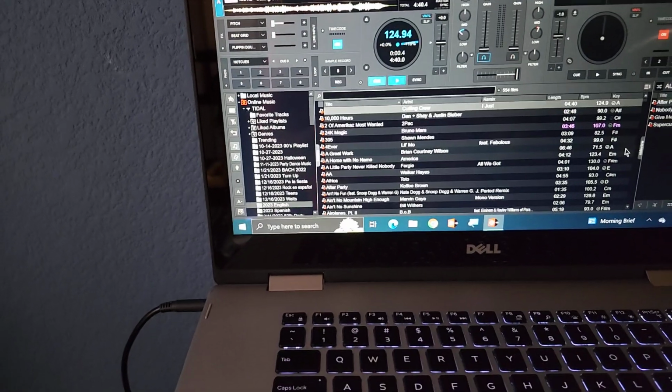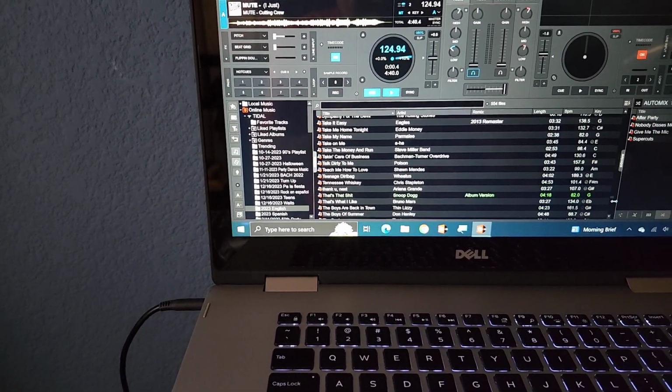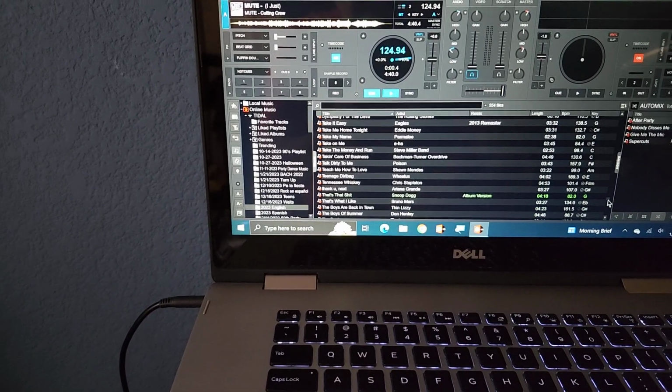Now, if you grab a song way down here that I haven't even touched yet, and my software doesn't recognize it yet, it's going to go through 2 stages.